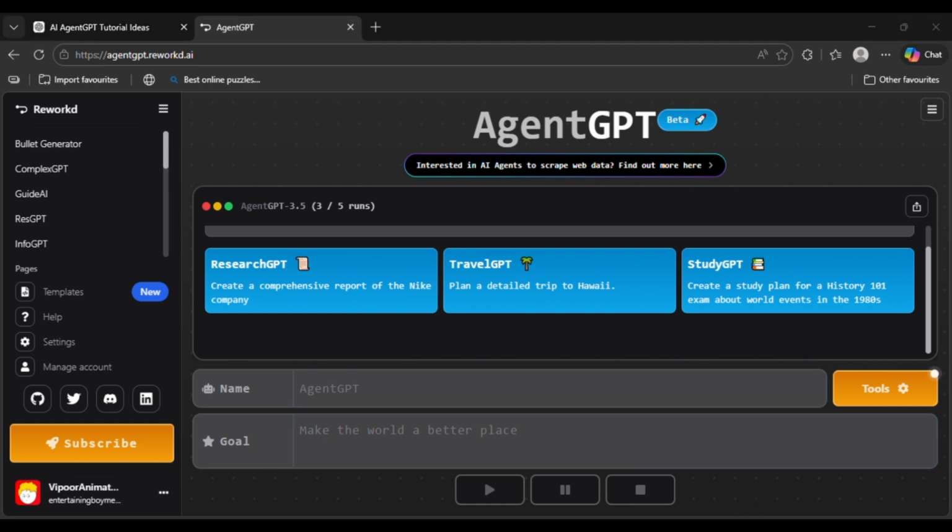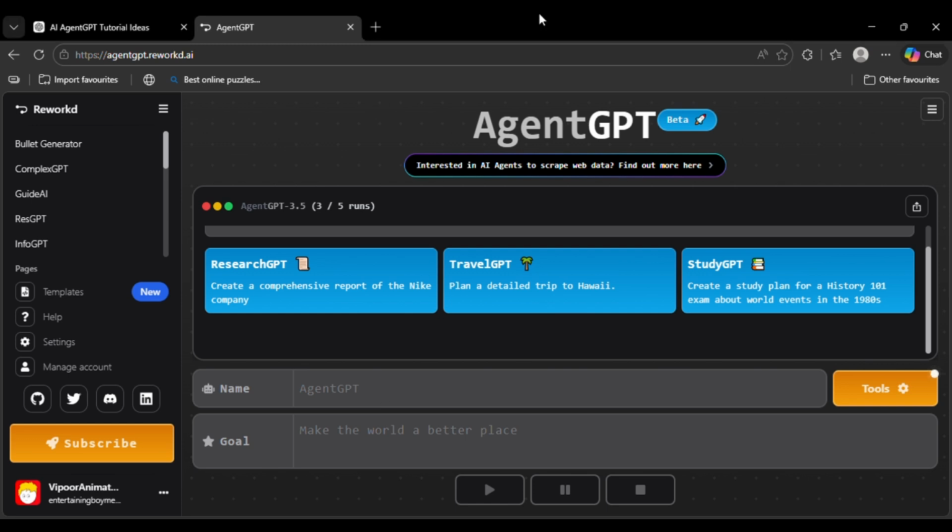Now, first things first, just simply open up your AgentGPT website. Just head towards agentgpt.rework.ai and you should be right here. Once you're here, what we need to do is simply extract our email addresses. For that, we need to open up the deployment tab.